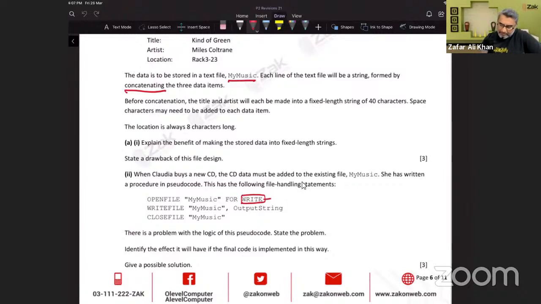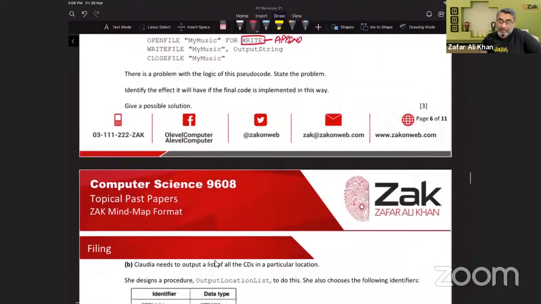This has to be appended. So all the previous records should be preserved and a new file record will be added at the end of the file. There's a problem with the logic of this pseudocode. Identify the effect it will have on the final code if the final code is implemented this way, and give a possible solution. So I told you that this is for output, you have to use append.